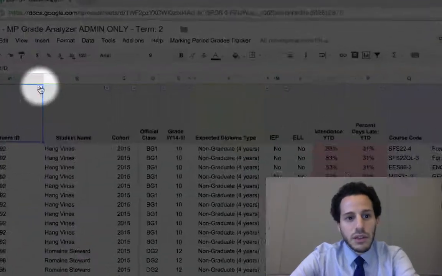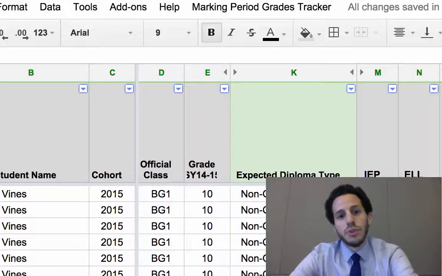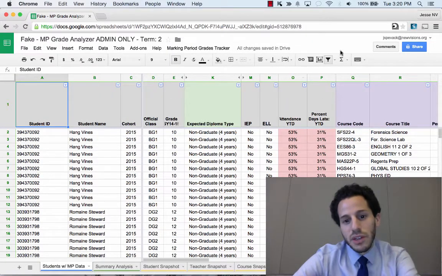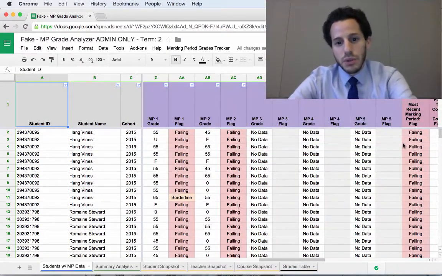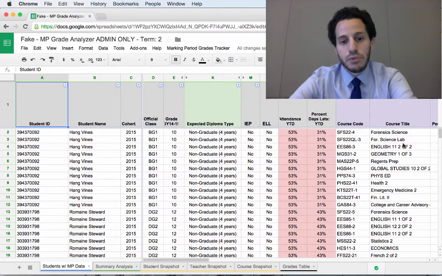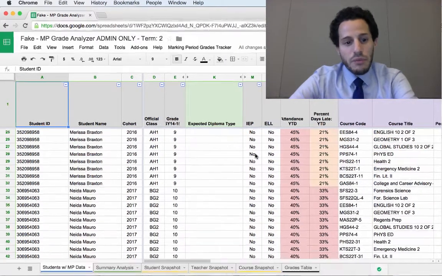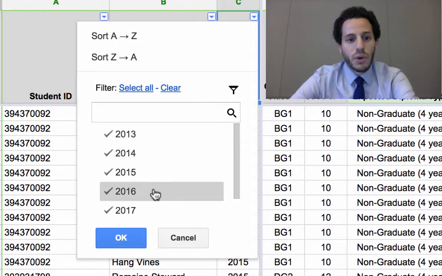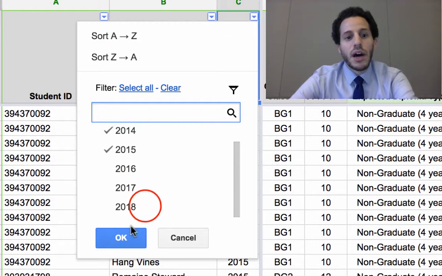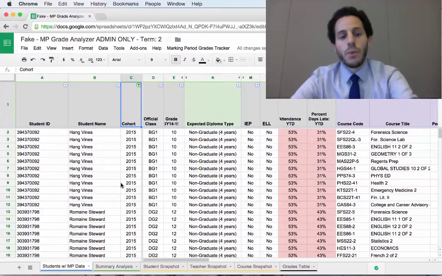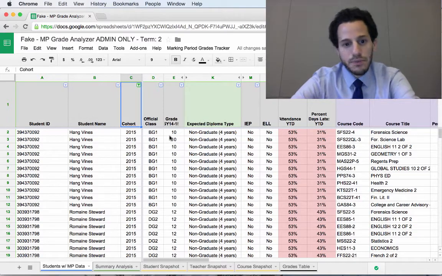Once you see these little blue arrows, you have the ability to filter the spreadsheet based on values that you see in those columns. The purpose of this tool is to find students who, based on how they've done this most recent marking period, may be in danger of not graduating on time. First, what I'm going to do is just look at our oldest cohort of students. So I'm going to get rid of our younger cohorts, not because they're not important, but because I'm most concerned with students who are about to graduate this June.